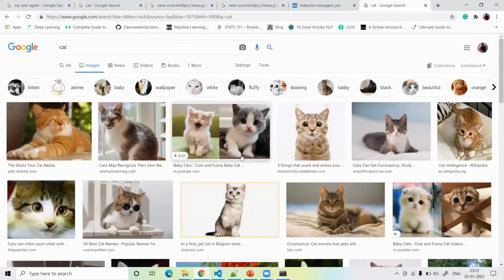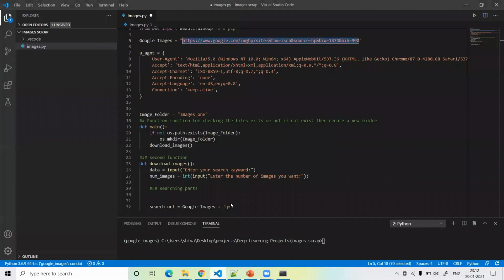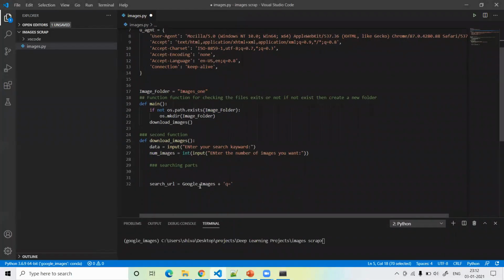Yes, see, this is the images, guys. Okay, so we have to first search URL Google Images. After that, q is a query. So we have to define query plus data, our data. Okay, means your keyword data. Okay, after that, searching the URL is fine. First, define the folder existence. If it exists, then store. Otherwise, create a new folder. Then download the images keyword, and then we have to define our search URL.